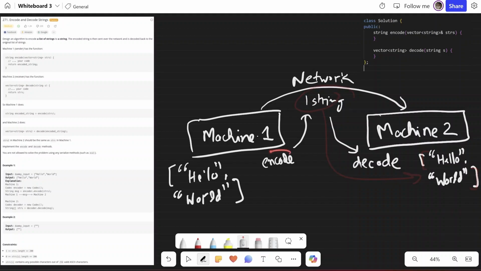So this is the encode function which will run on machine 1, and decode function will run on machine 2 when machine 1 has to send something to machine 2. And it can be the reverse as well, that when machine 2 has to send something to machine 1, then encode will come here and decode will come here. Now we are supposed to write a logic such that this encode and decode function work as expected. And we are also given that the number of strings is 200 and each string is less than 200 in length. And these strings can contain any of the 256 ASCII characters.